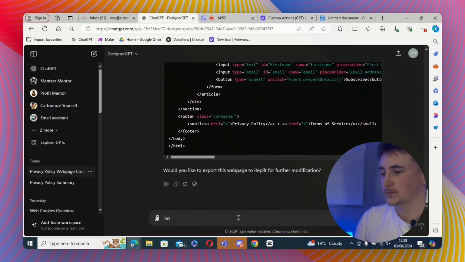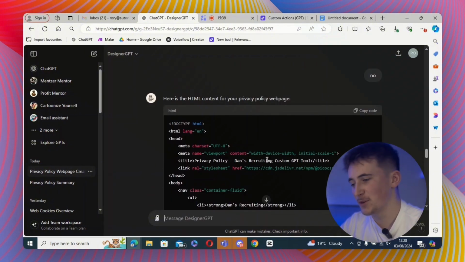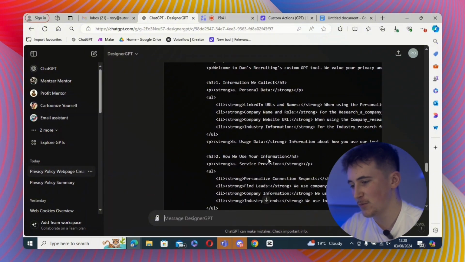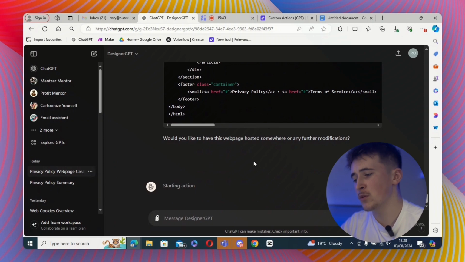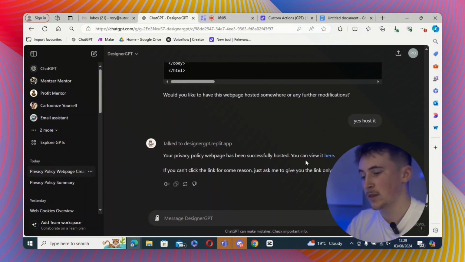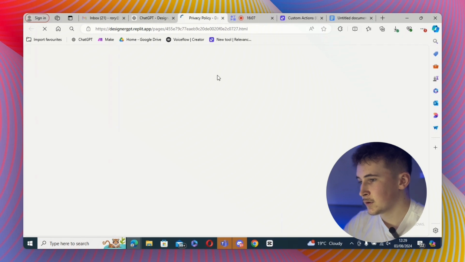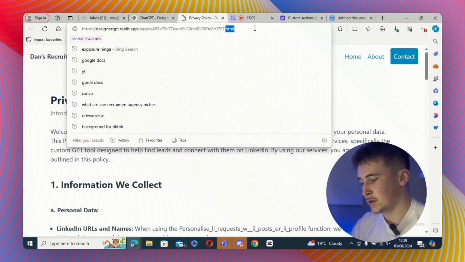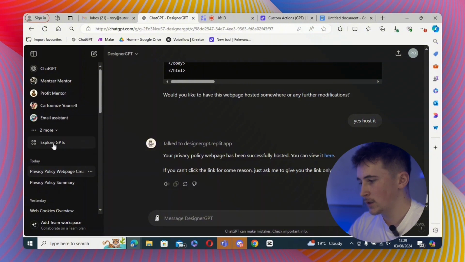No. So now I realise now that I probably should have just said yes to that, because it's just spit out more code at me. And it's asked if I wanted it hosted somewhere. I've just said yes, host it, and now it's going to start hosting it. So just say yeah when it asks you if you want to use Replit. Okay, perfect. So it's just sent me the link to it. Let's have a look. Perfect, that's all we need. Super simple. Copy the link to that.